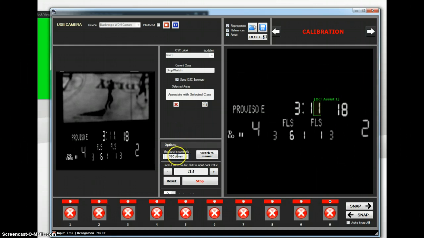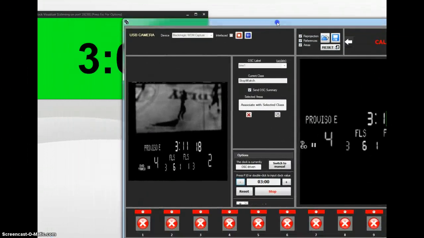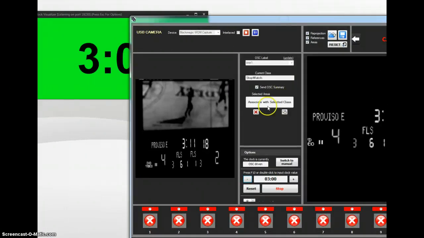And we're currently being driven by OSC, Open Sound Control, which is the data coming from OCR that we're driving to the clock. So we're going to come in here, and we'll set this for 3 minutes. As you can see from this point, our clock now shows 3 minutes up here, and shows that we're OSC driven.